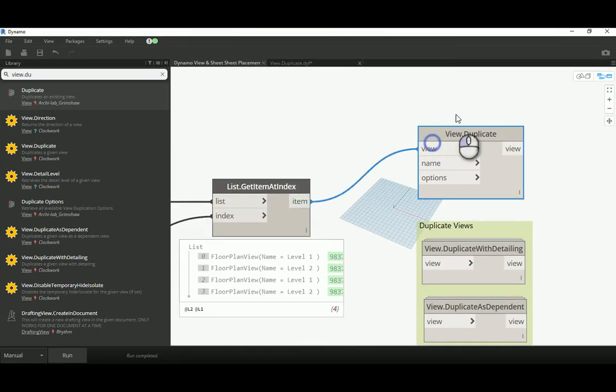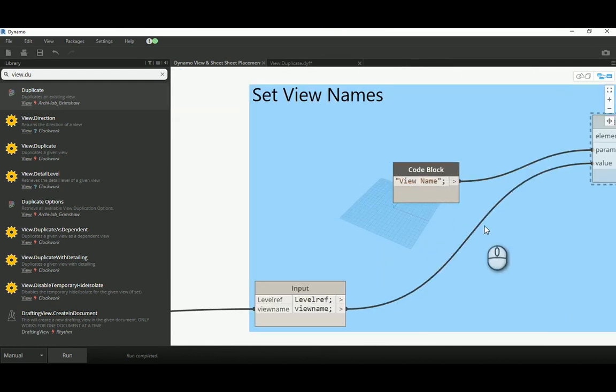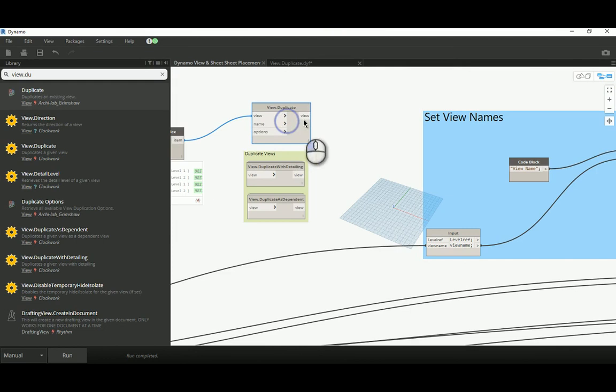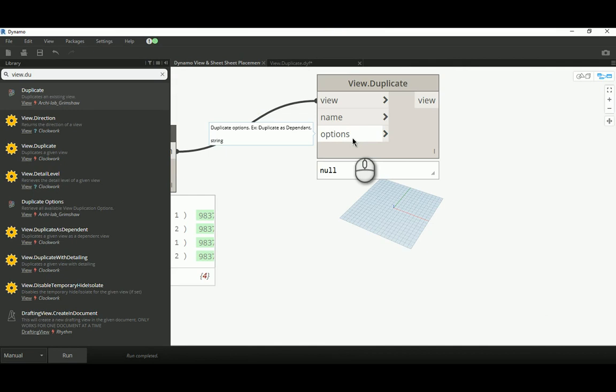So the views we want to duplicate, and I was using set the view names here, so we can do it all in one node. So I'll just remove these. So options, I think, is expecting a string. Okay. So duplicate as dependent, duplicate as something else.